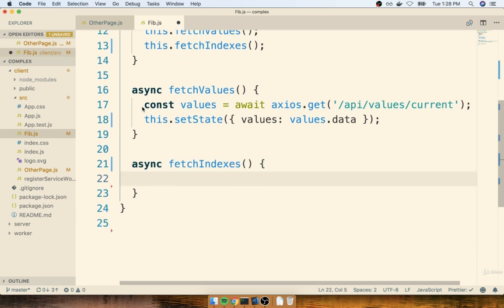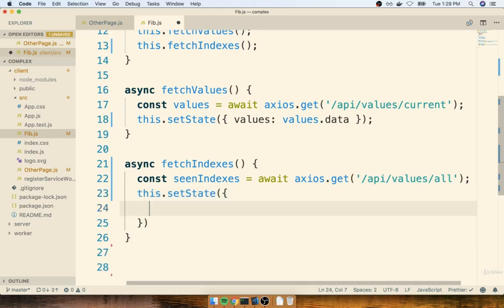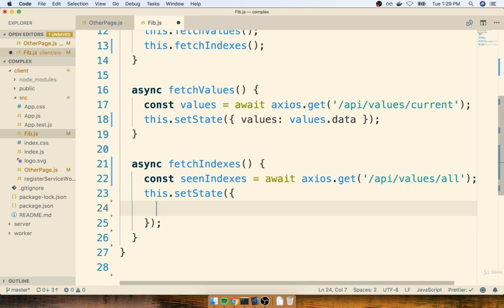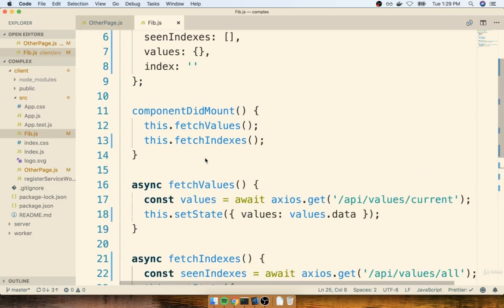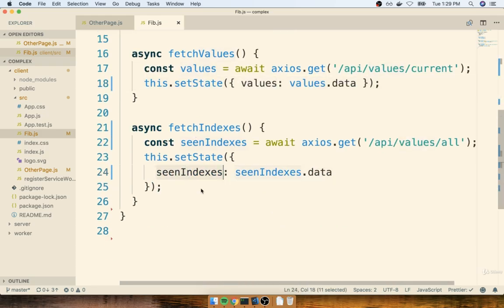And this is going to look very similar to the helper function that we just put together. So I'll say const seenIndexes. Again, this is a list of all the indexes we've ever seen. Will be await axios.get /api/values/all. Oops, all without a V. And then we will again update our state by calling setState. And I'll pass in a key value pair of seenIndexes is seenIndexes.data, like so. Now I'm just going to double check to make sure that all my state lines up here. Yep, I got seenIndexes and values, and seenIndexes.